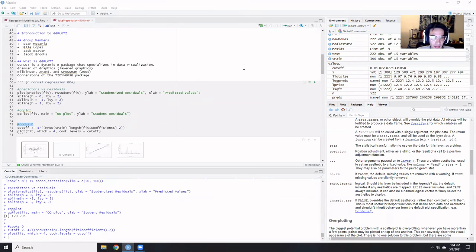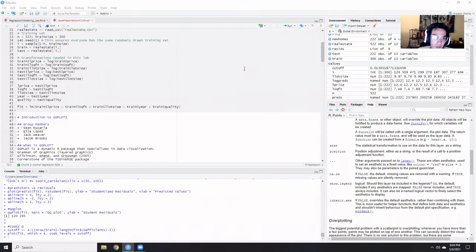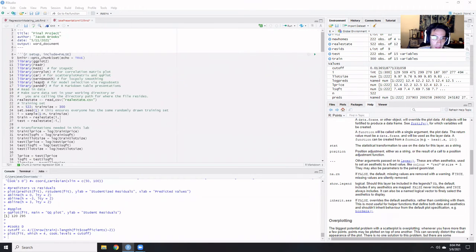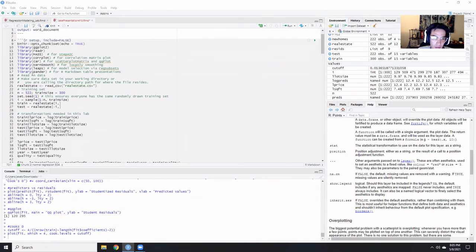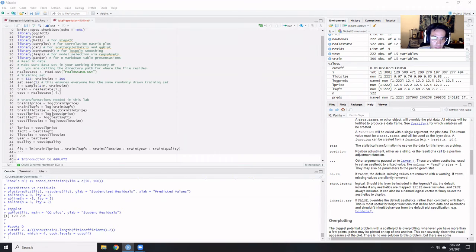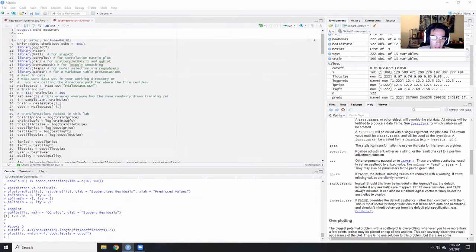My name is Jake, and I'll be going over how ggplot can improve our EDA of regression. The data set we're going to be using is the same one we used in Lab 9, the real estate CSV data set. And the setup is the exact same thing. We have our transformations for the train and test subsets, and they're the exact same as in Lab 9. And then the libraries are all the same, except obviously we're going to be using ggplot.